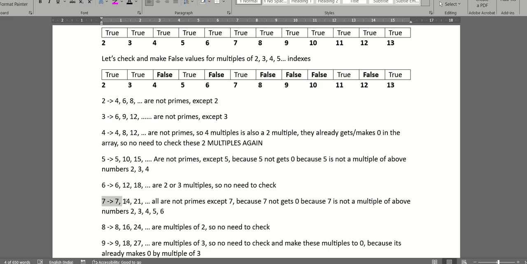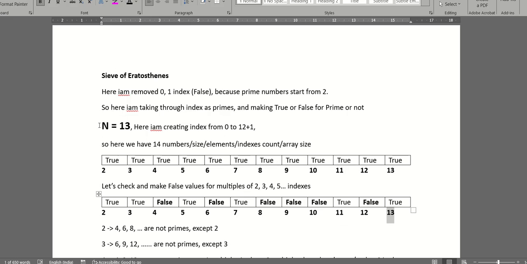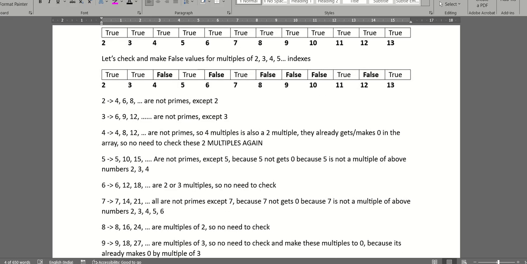Same for, let's say, 7. 7 was also not done by anyone from the above 2, 3, 4, 5, 6. So we only need to do it by 7. 7 twos are 14, so it takes 14 to false. Same as 21 false, and the other multiples of 7 are made false. But here we are only considering the range of numbers up to 13, so that's why we only go up to this.